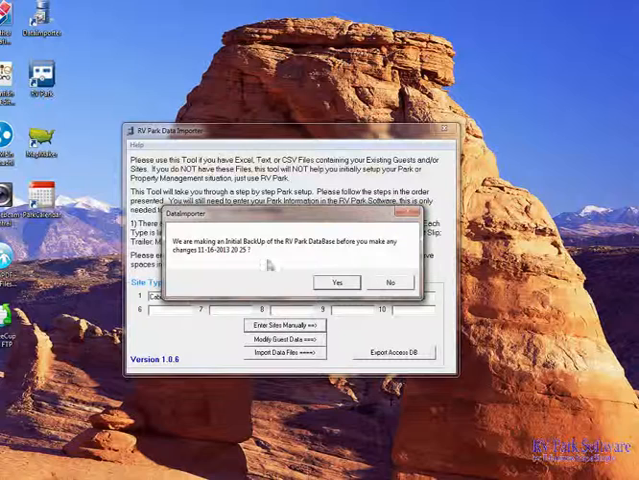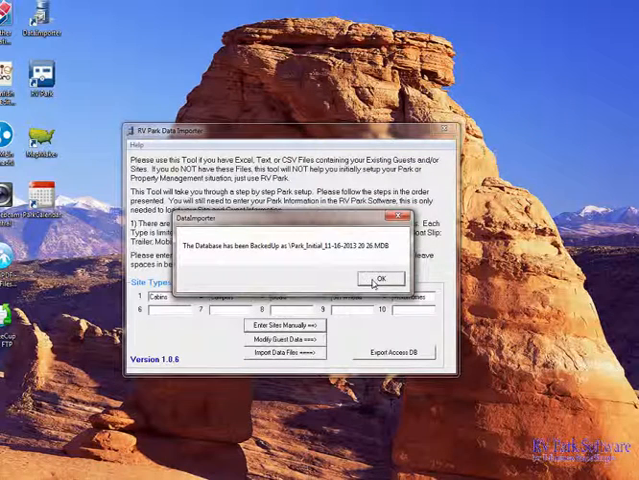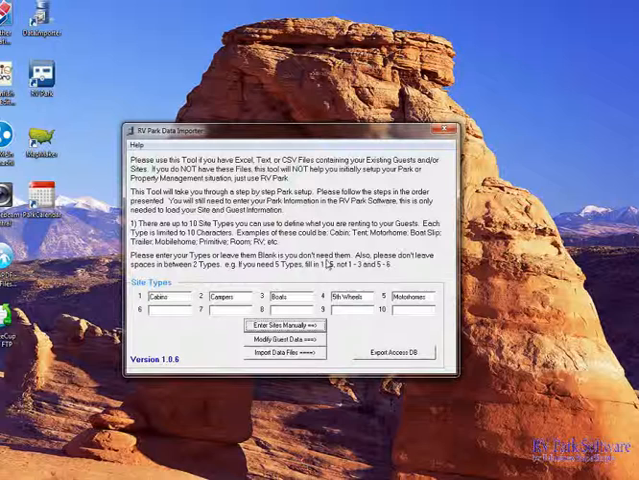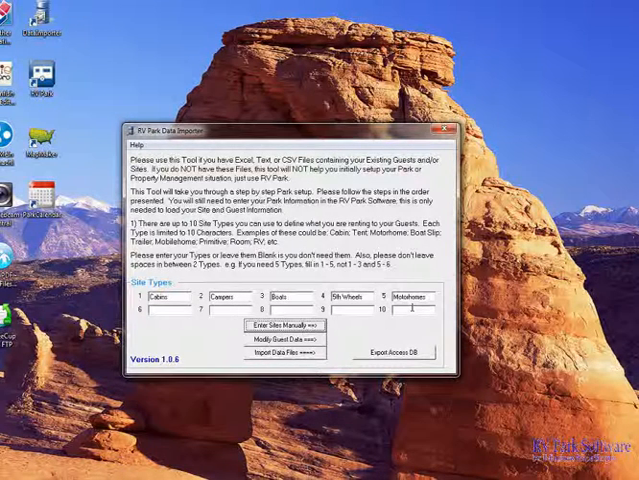Data Importer will try to back up the RV Park database before you begin making changes. It is recommended you back the database up before making changes. The initial screen allows you to define what you want for the site types or what will be in the site. You can define up to 10 different types. It is recommended you don't have spaces between your first and last type.